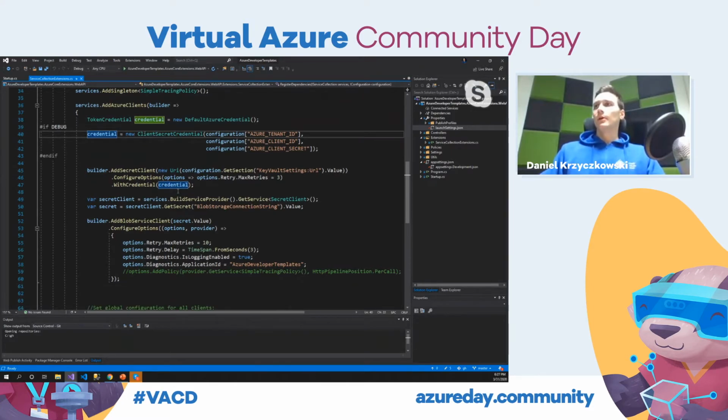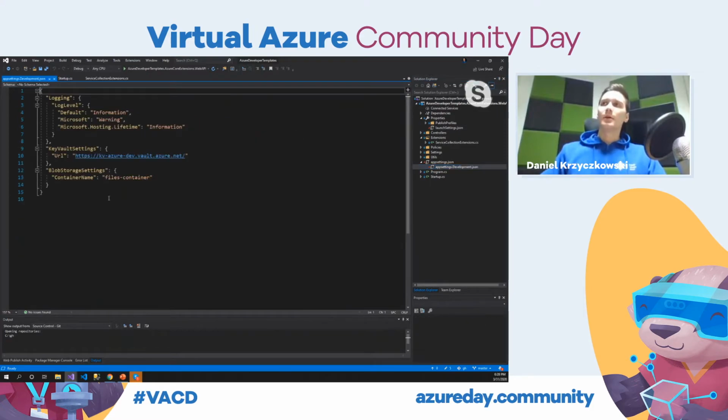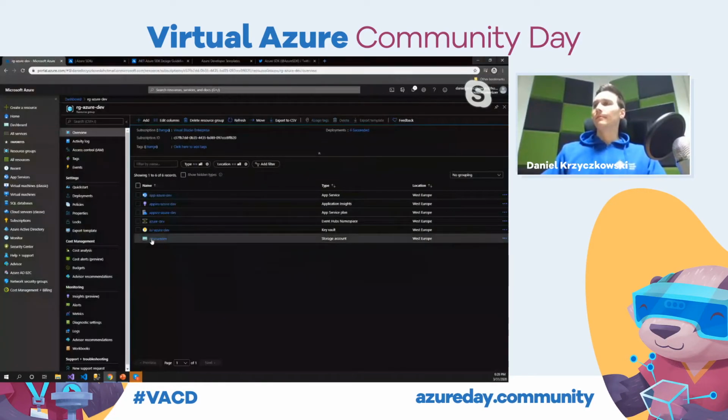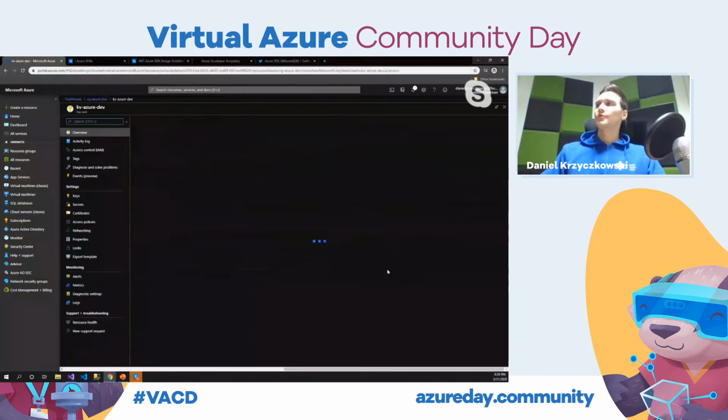And what I'm doing in the next line, there is a builder add secret client. And this is a really cool feature because here I'm adding access to the Azure Key Vault secrets and to Azure Key Vault also. As you can see, here is method add secret client. And inside this method, I'm passing the URL to my Key Vault, which is stored in the app settings development JSON here. So I'm passing this URL to my Azure Key Vault, which is in my Azure portal. Let me display it quickly. So this is my Key Vault here, and this is the URL address of this Key Vault.